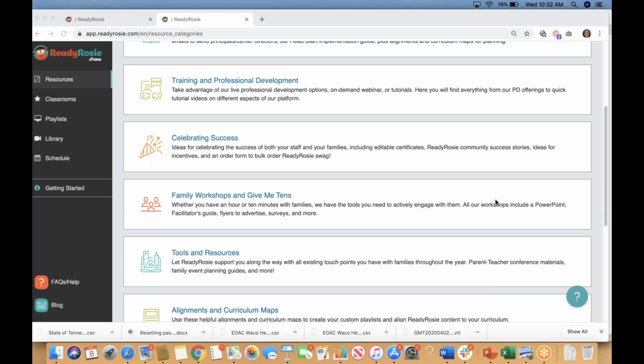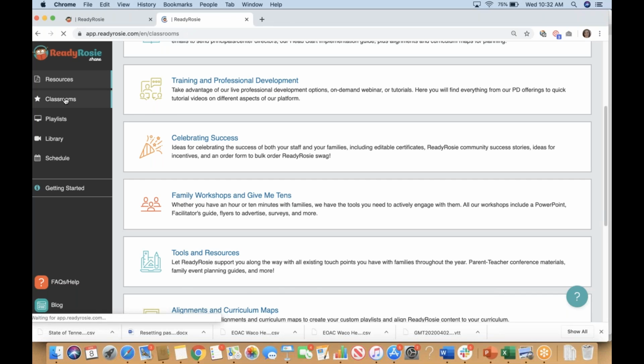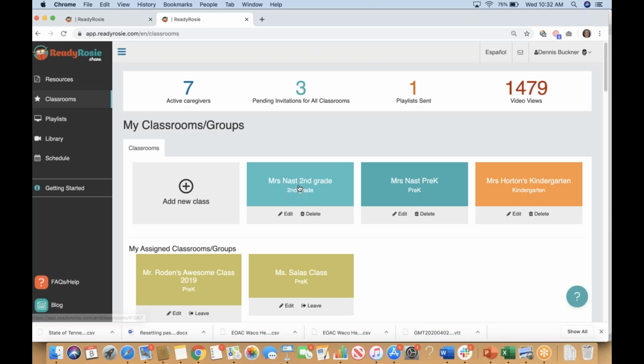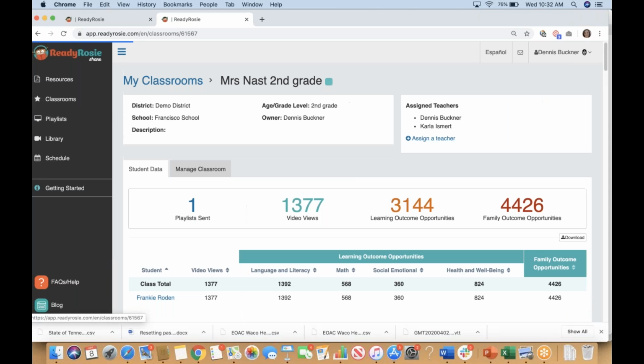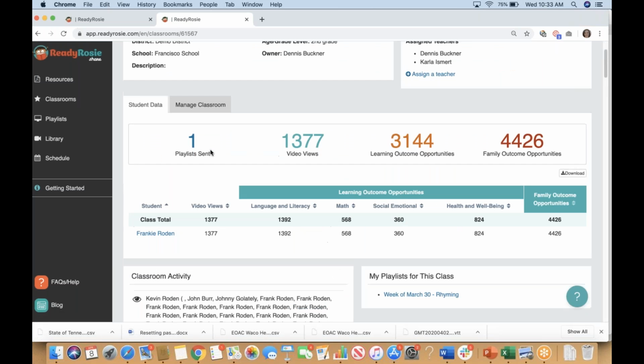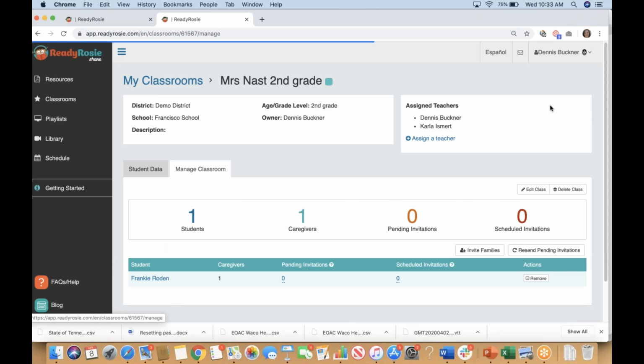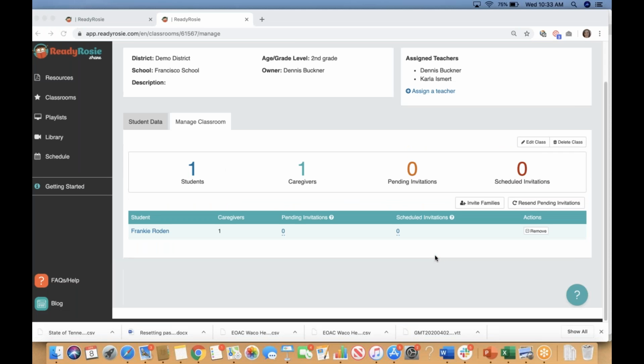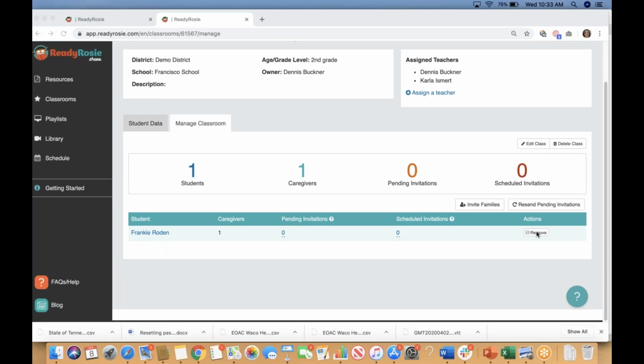How to deactivate families and not delete data. That's a really good question, Melissa. Okay, so when you go to your classroom, you can remove students from your classroom without deleting them. So right here, I can remove them. That, to my knowledge, does not delete the data, but I'm not 100% sure.